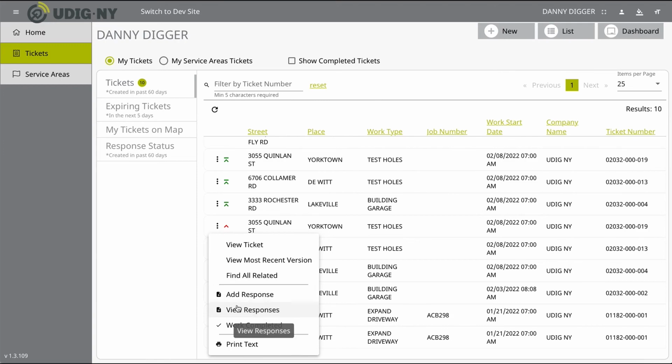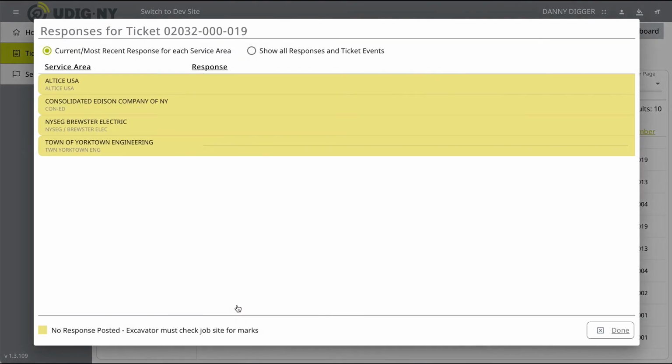Clicking View Responses in the three-dot menu will pop up a new window over your dashboard to display that ticket's responses. Remember, the term service area is the same as utilities notified. In this window, you can see which utilities were notified, what their response is, and any comments left during their responses. If a utility has yet to respond, their row will be highlighted in yellow.